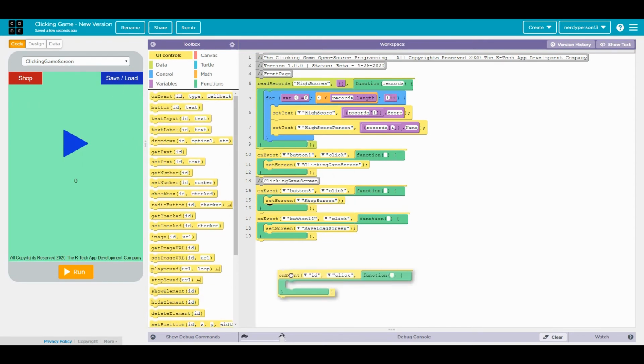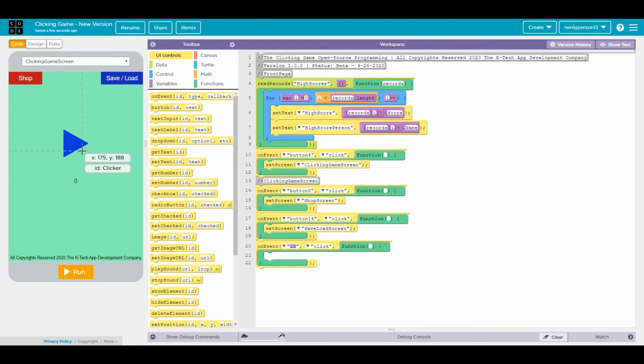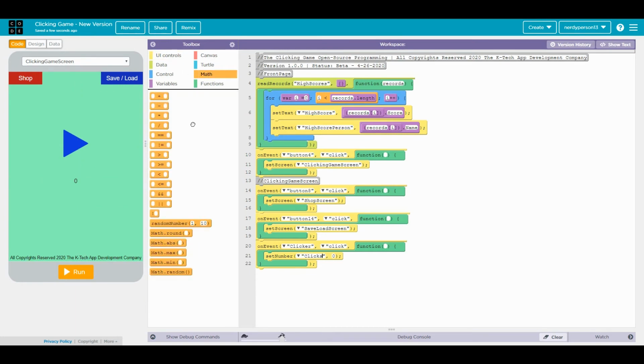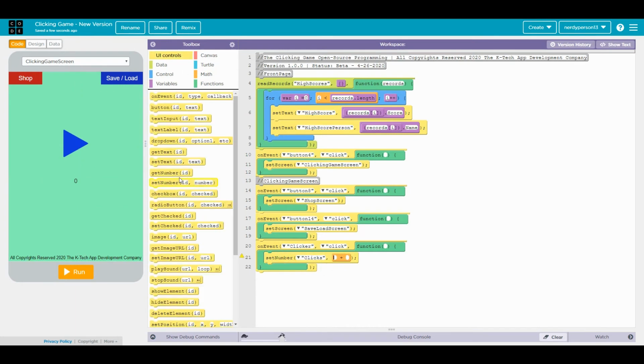Alright, now here comes the clicking part. Every time you click clicker, it will set a number on clicks. We'll put plus right here, and it will get the number from said clicks and add 1 to it.